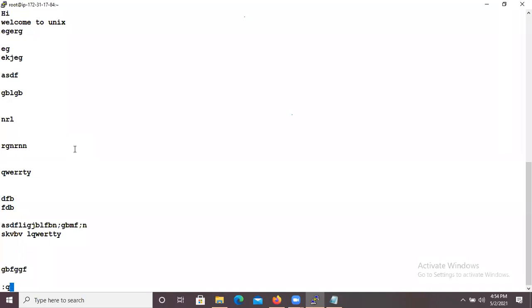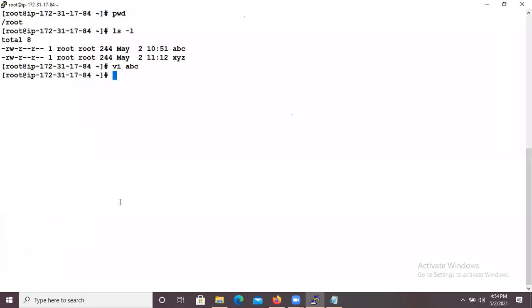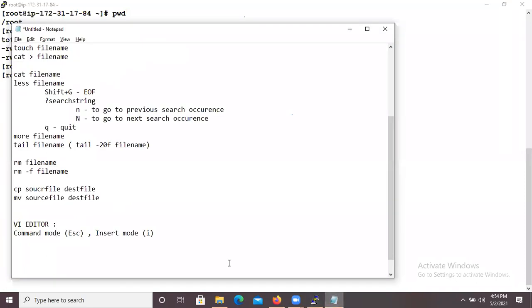Now, if I want to save, I have to give WQ. W is to save and Q is to quit. This W is only used for saving. If you don't want to save, you can just give Q exclamatory. It will quit and come out. Now I have saved and come out. So this is what we'll be using most frequently in VI.